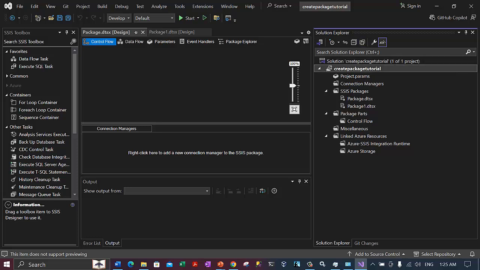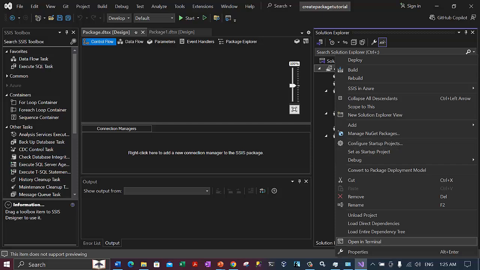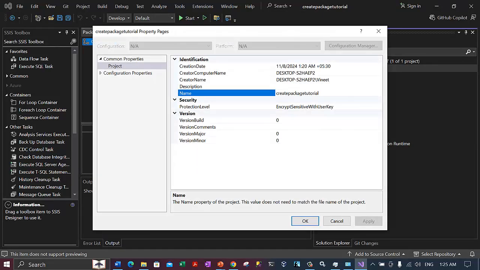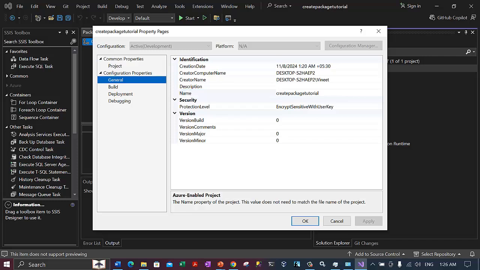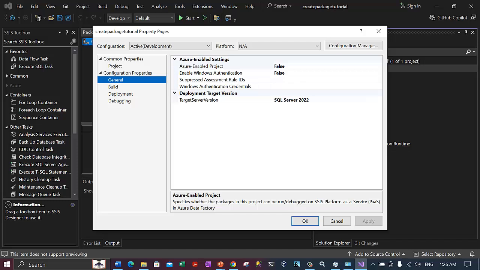This is the project. If you want to configure the properties of the project, you need to select the project, right click on it, and go to the property pages of the project. It will open up this screen once you select the properties of the project. On the general tab, under the configuration properties, you will see a general tab of the configuration properties.